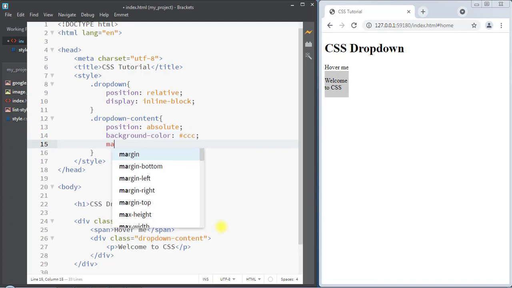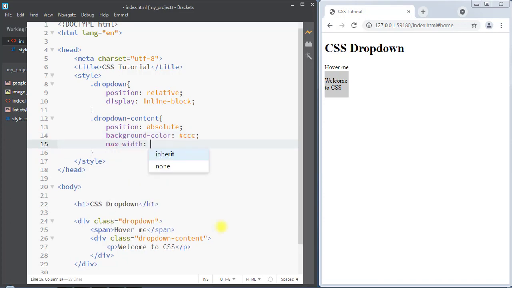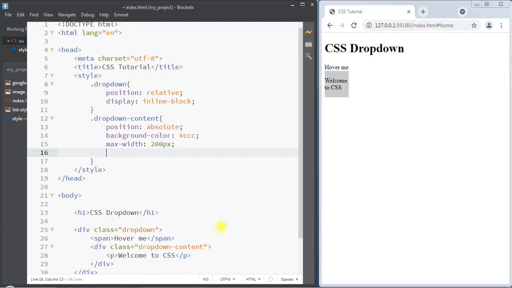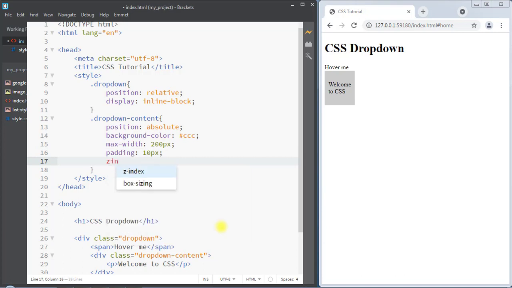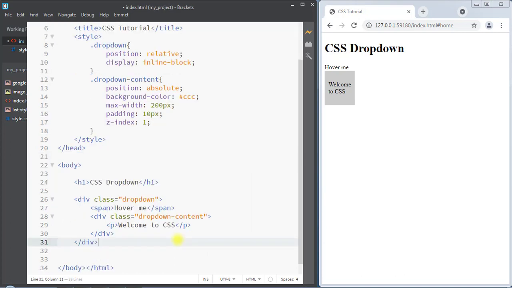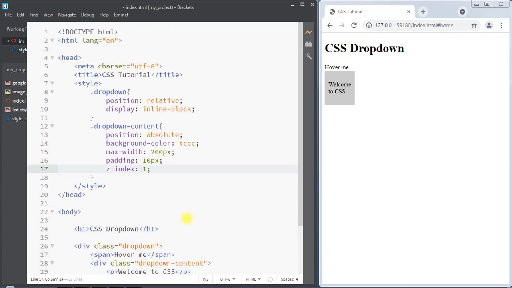and also we're going to set some max width of 200 pixel, and also we're going to add the padding of 10 pixel, and also we're going to use the z-index property of 1 so that our drop-down content will be visible over any other element. So because this is one drop-down content, so initially we're going to hide the content.